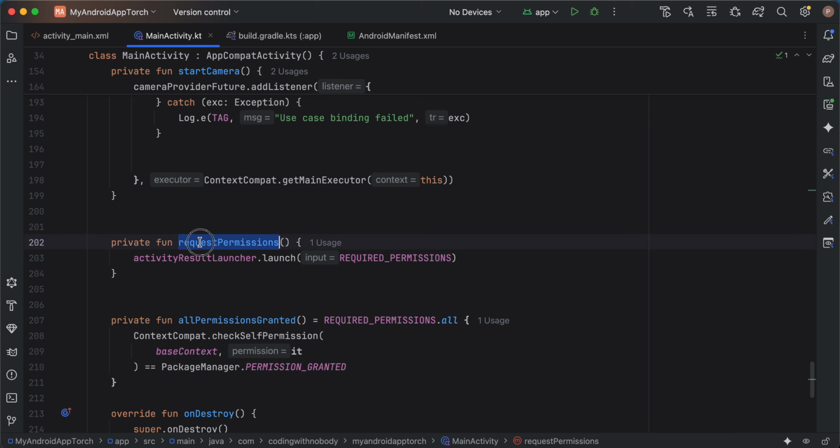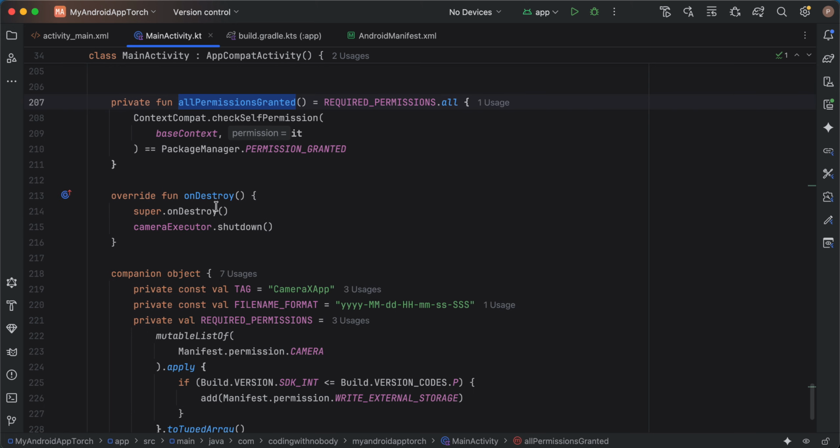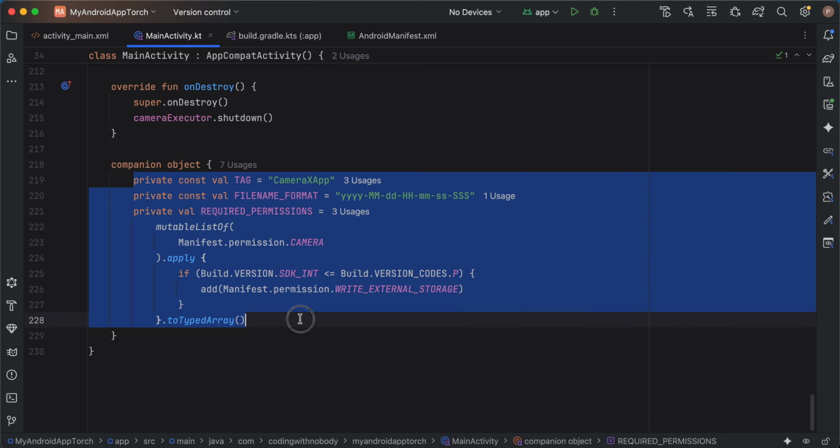And yeah, here we call a method called requestPermission. Here we check whether all permissions were granted or not, and here we have onDestroy as well. And here are some helpful variables which I have defined.